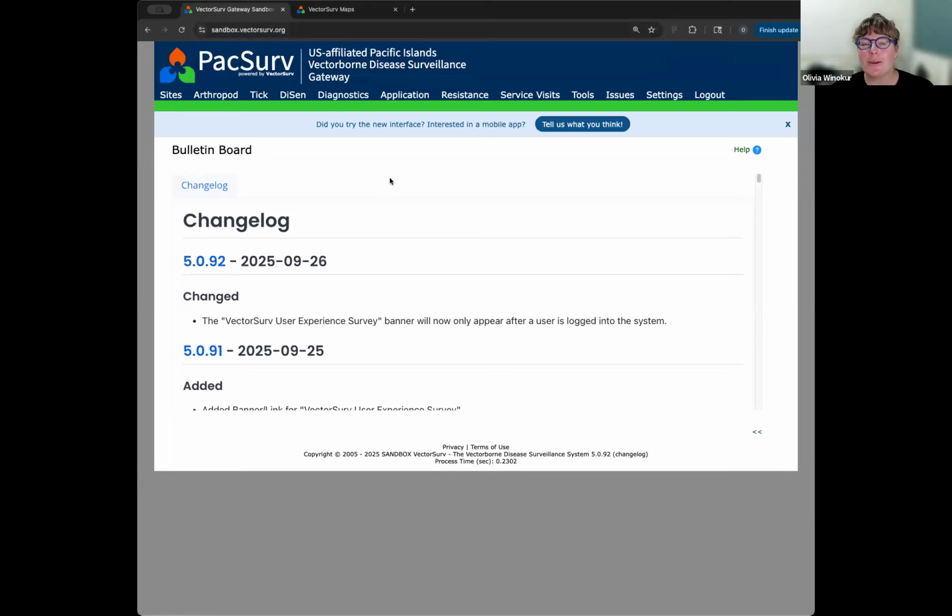So if you do want to record real data, just go to the regular gateway.vectorserve.org. But if you want to just on your own play around with different modules and not worry that you're messing up your agency's data, that's where the sandbox comes in handy. And so anything that I add into the sandbox will go away in a week, and it's not modifying any real data.